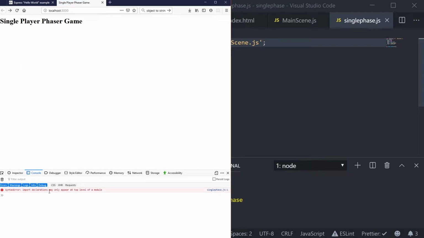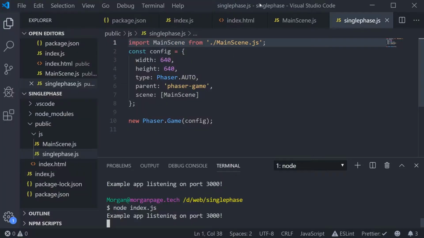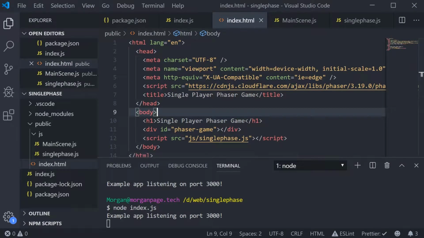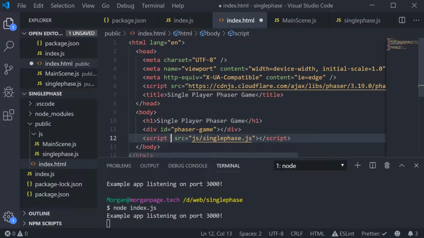And it says import declarations may only appear at the top level of a module, which is entirely correct. So we're using this import at the top of singlephase.js, but we haven't specified in index.html that we are using modules. So we do that by doing type equals module.